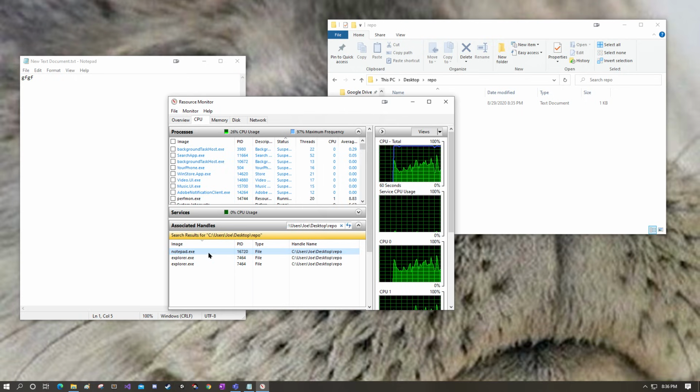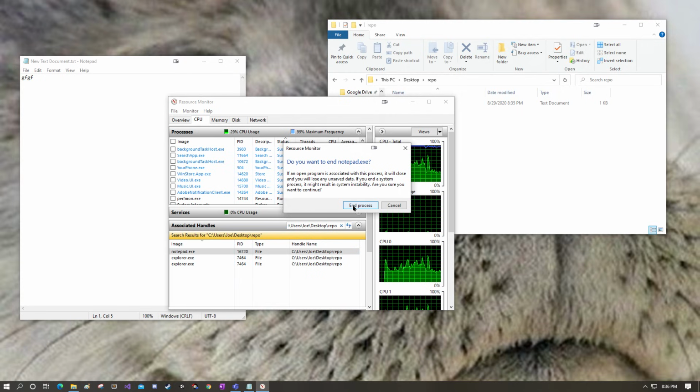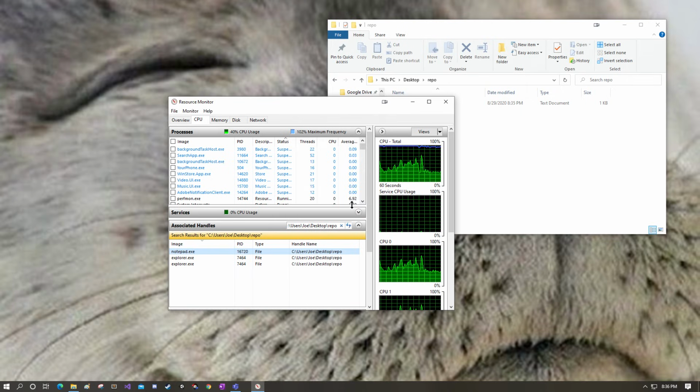So say that this is the hanging file or folder that's causing you issues. You can just right click on it and end process. It'll let you know if any other programs are associated with this, it will close, lose any unsaved data, that's fine, end process, and look at that, it closes it. So that's how you unlock or get yourself unstuck from that scenario.